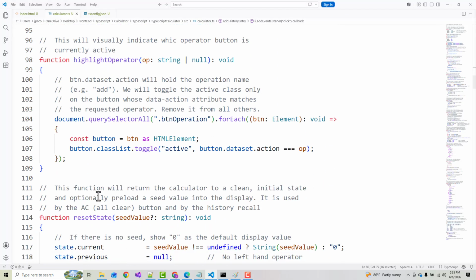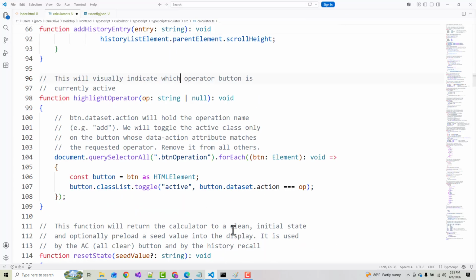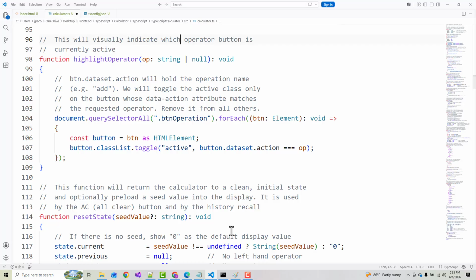Next, we have our highlight operator, which, as it says, will visually indicate which operator button is currently active. This can either be a string or it can be null, so we've got a union type in there that says string or null. Other than that, I can't remember anything else added in here.